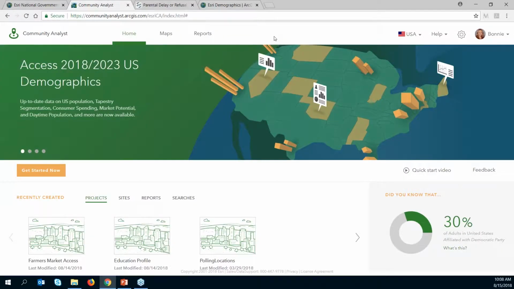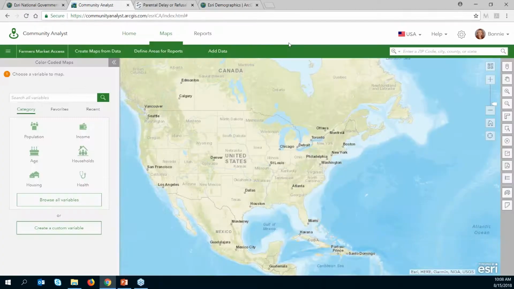So this is the homepage for Community Analyst. I'm signed in with my ArcGIS Online account, and I've started a project where I want to look at access to farmers markets in Georgia. So in this case, we might be either a nonprofit or maybe the USDA, which operates a program funding growth of farmers markets, and we're trying to decide between some new proposed farmers markets and where they should be placed within the state of Georgia.